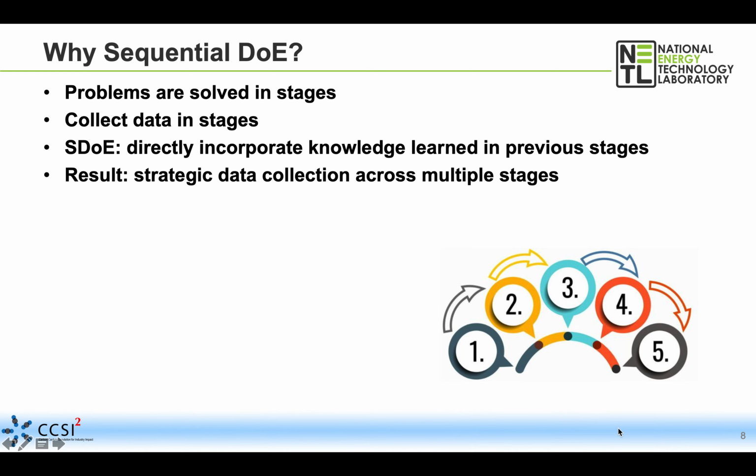And in particular, we are focused here on sequential design of experiments because problems are solved in stages. So it makes sense to collect data strategically in stages as well. And sequential design of experiments allows us to do that by providing a method that lets us directly incorporate the knowledge that we learned in previous stages into the next stage of the process to really strategically collect data across multiple stages of our problem-solving process.